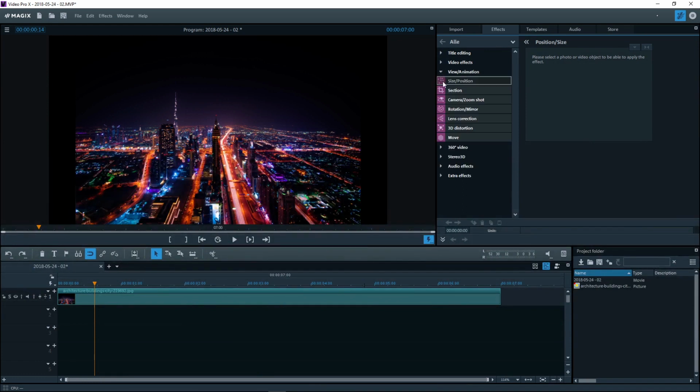Other movement effects make it possible to decrease the image size. For example, for montages, or cropping an image to remove borders. 3D distortion can be used to add a spatial curve to the image.